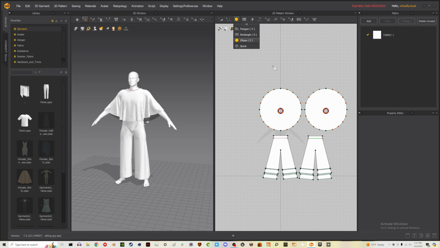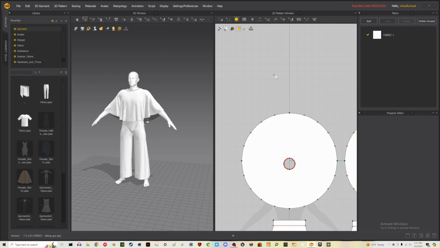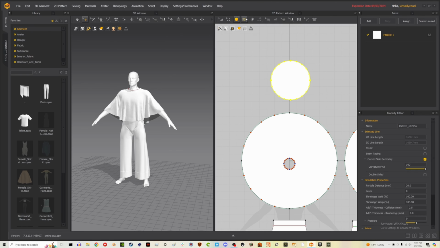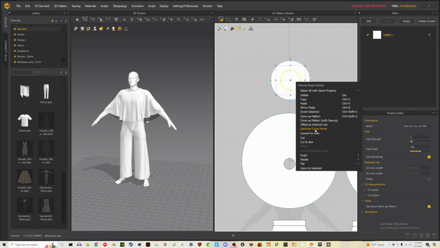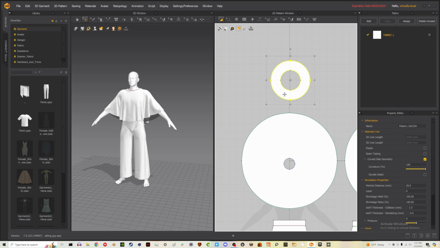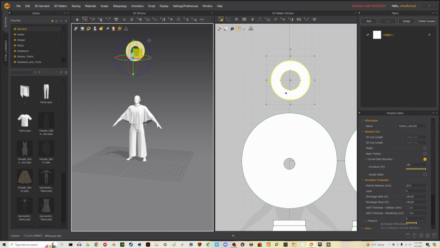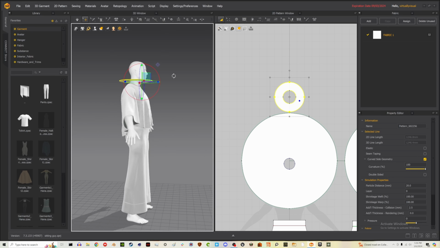But let's add the collar though. So I'm going to make another ellipse. And then we'll add another internal ellipse for the head. Let's move that in place and convert that to a hole. And let's find this and drag it into the right place. Okay, we might be good there.